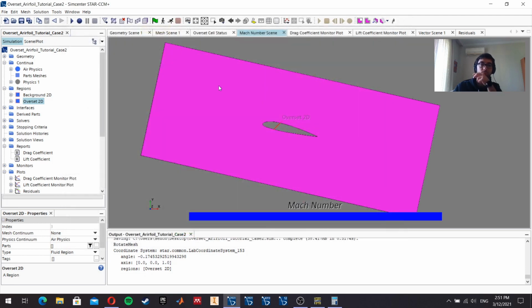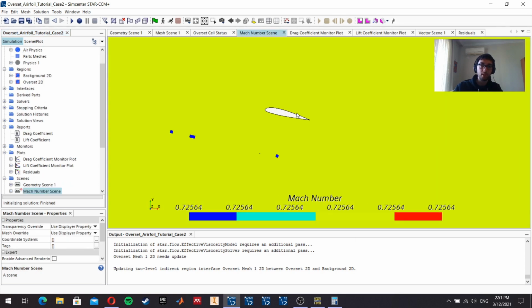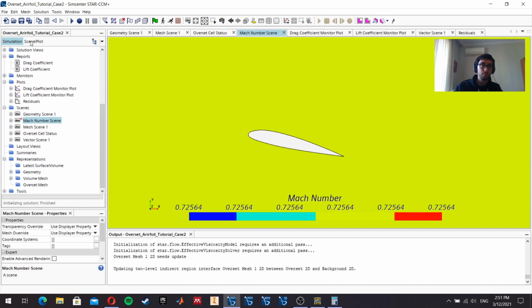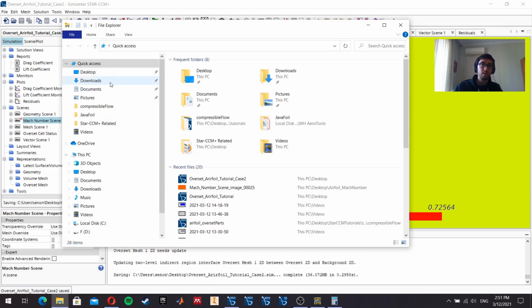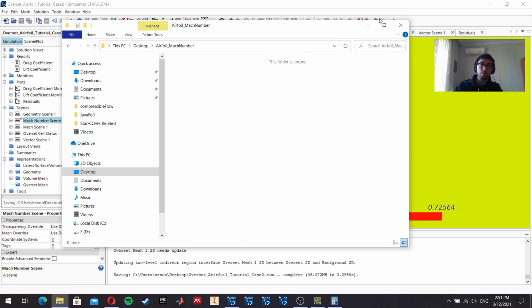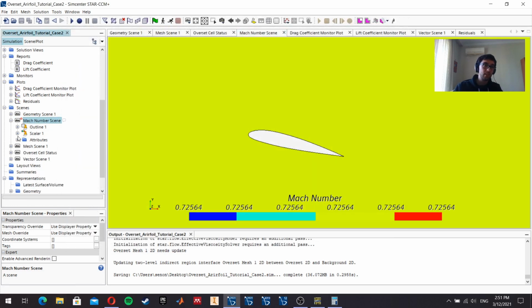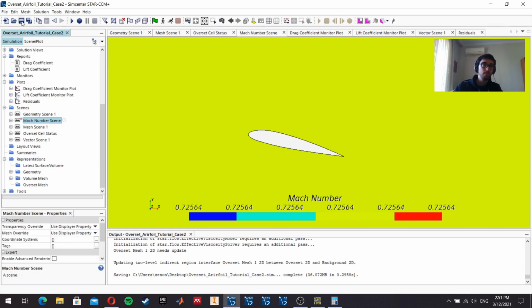Alright, let's initialize the flow for this case. Zoom in a bit more to see more details, and then we can delete the pictures we have captured. We don't need them. And let's increase the iteration frequency to, let's say, 10. Okay. Hit save.